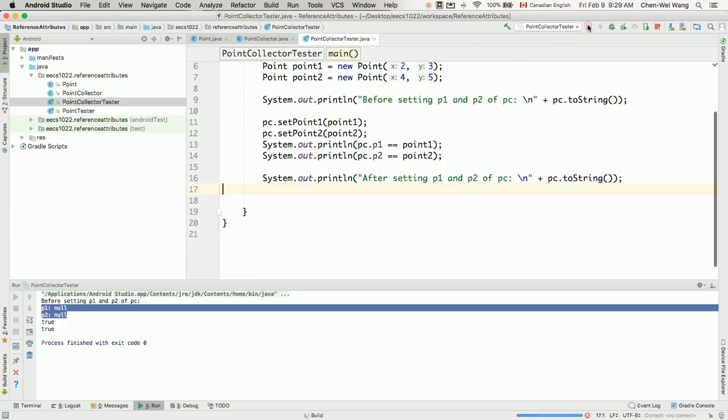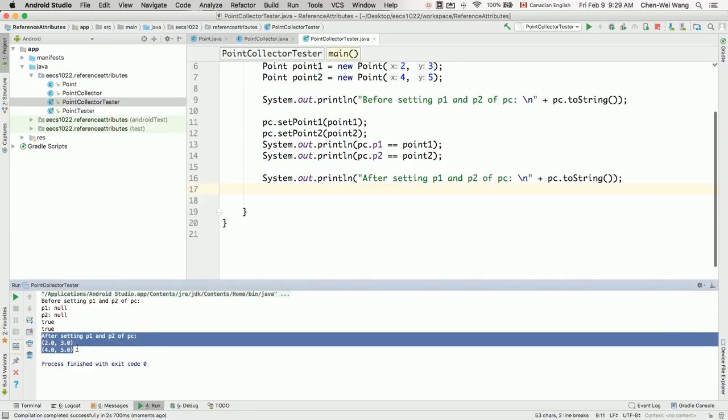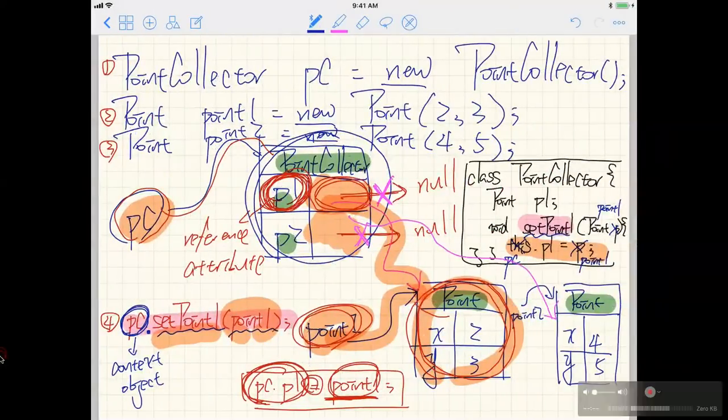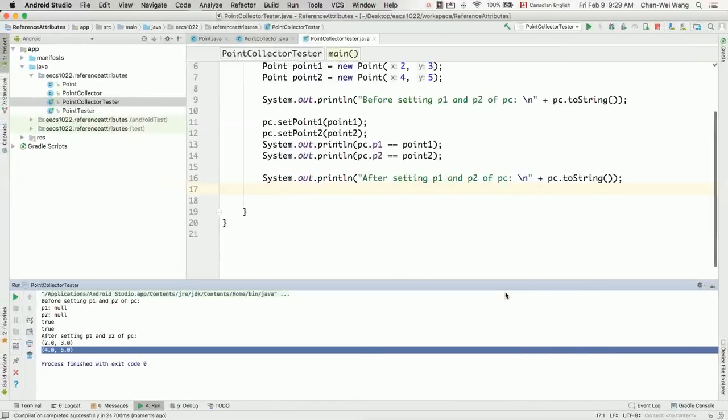So now if you do that and execute again, you can see after setting P1 and P2 of PC, we got 2.0, 3.0, 4.0, 5.0. That's exactly what this diagram is showing to you. PC.P1 is referring to this point over here, which is 2 and 3. And PC.P2, which is referring to this object over here, has 4 and 5. Okay? Hopefully that makes sense to you.